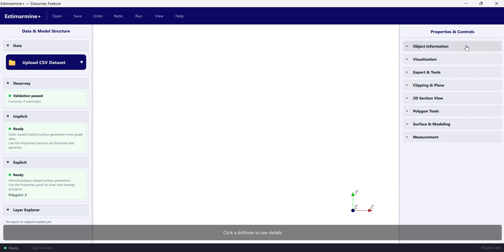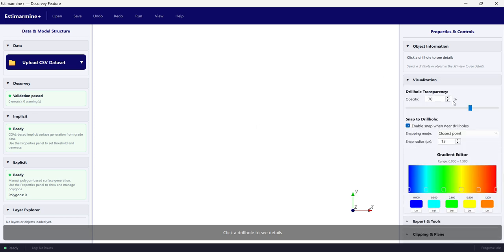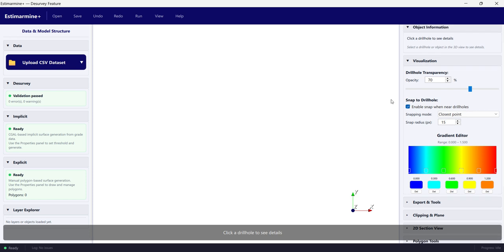Next, in the properties and controls, first thing we have the object information. So when we click a drill hole, we can see the details of the drill hole. Next, the visualization, the drill hole transparency. So we can set how we want the transparency of the drill hole. Next, the snap to drill hole. It was only enabled when it was near a drill hole.